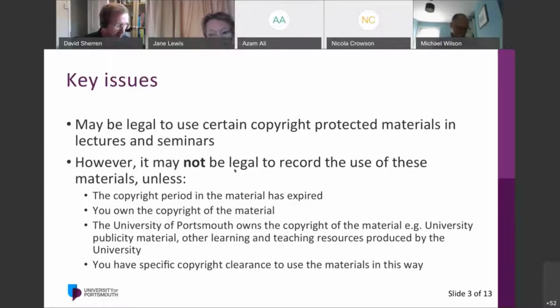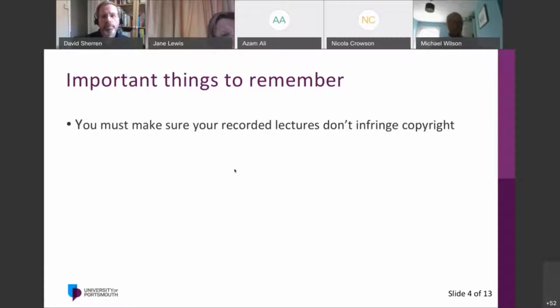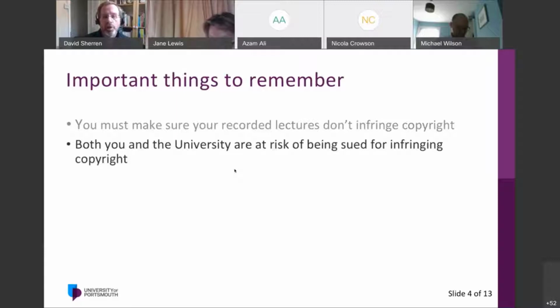And this is because recording the lecture using a tool like Panopto is classified as making another copy of that material, and so therefore it can be a copyright infringement. Some important things to remember then. You are responsible for making sure that your recorded lectures do not infringe copyright. So that's for you to check. And bear in mind that both you and the university are at risk of being sued for infringing copyright.